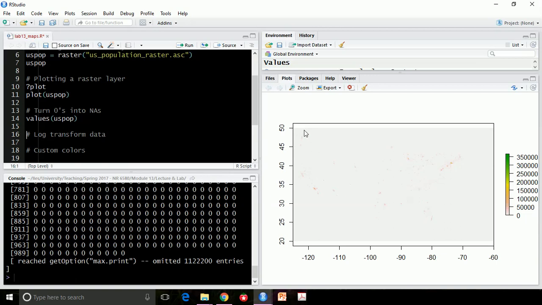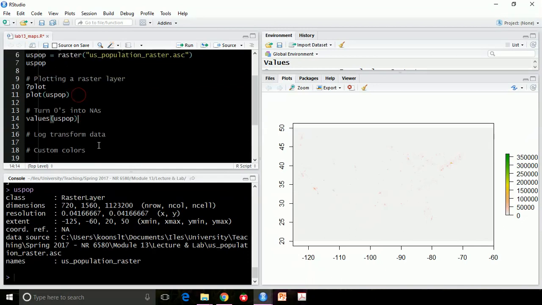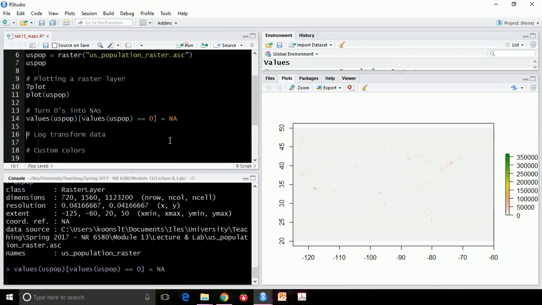So it would probably be 0, 0, 0, 0 all the way across for all, like, well, how big was US pop for all? 1,123,200 cells in this raster. Okay, so what I want to do is take this matrix, these values of US pop, and for the ones that are equal to 0, let's set that to NA. So we'll just make them NA.